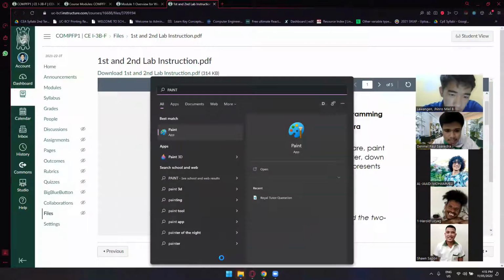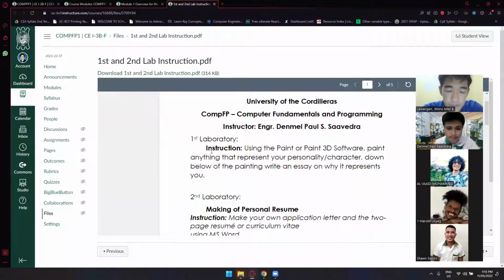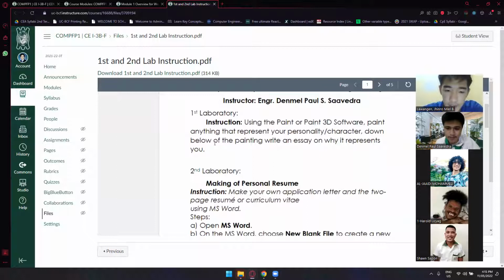Okay, so I'm using Windows 11, so just simply type Paint or Paint 3D. You'll already see that one on your computer. If you're using an Apple, I'm not really sure what is the counterpart of Paint, but you can use any editing application, just for you to be able to paint or use a brush. So are we clear with the first laboratory? So very simple. Just draw a simple paint that represents your personality, and down below is an essay.